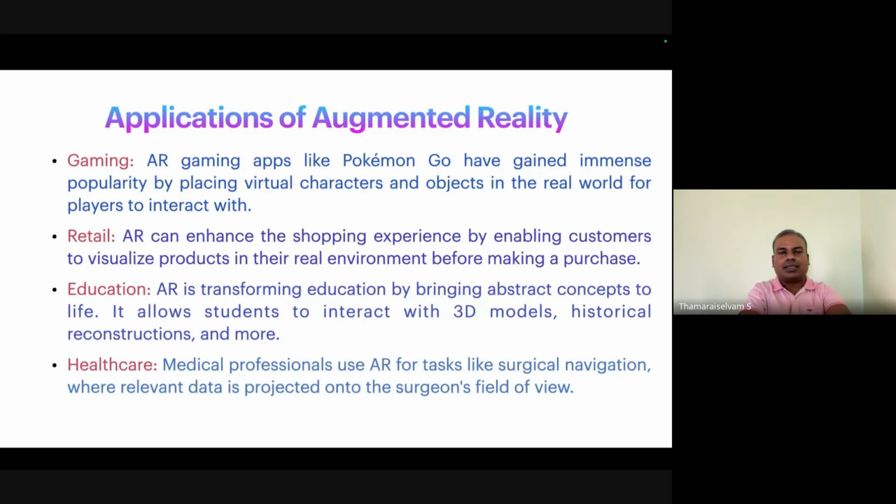Finally, healthcare. Though this is not an exhaustive list of applications, I have given a few important applications where augmented reality is predominantly used. Medical professionals use augmented reality especially for surgical navigation, where relevant data is projected onto the surgeon's field of view.